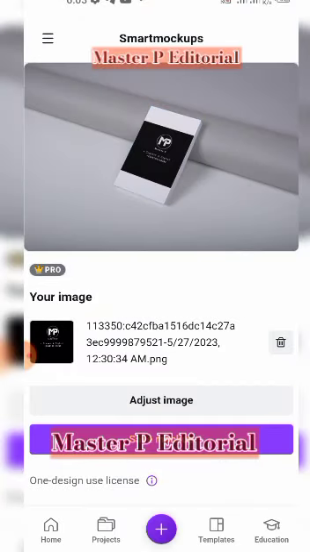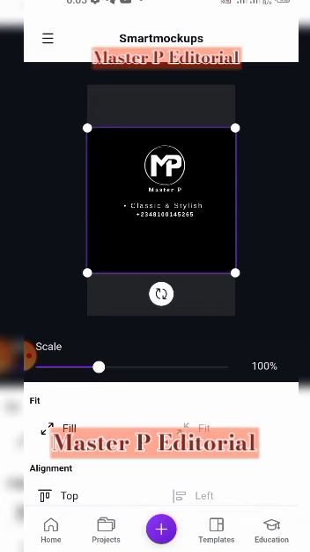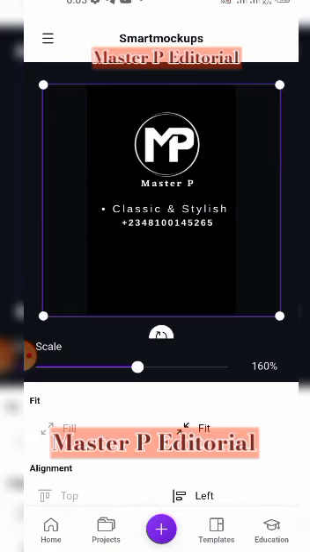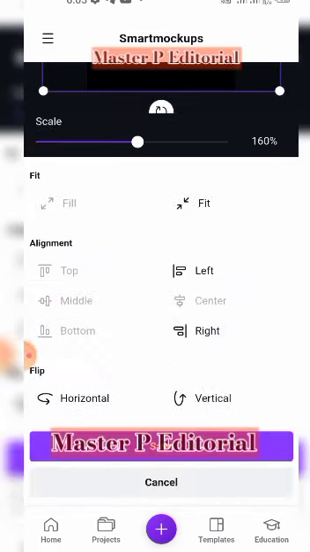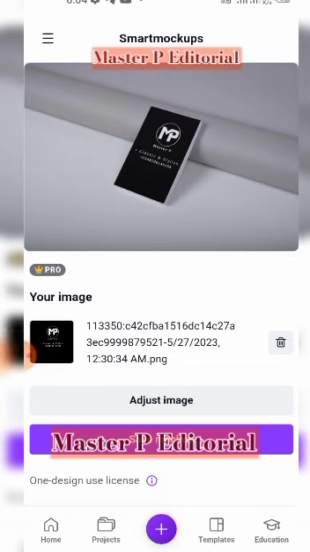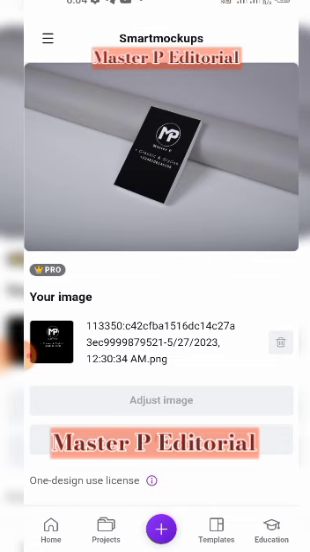You can see that. Now we're going to adjust it to fill up the whole space. Then you come down and save it, and now we have this as a book. You see that save mockup, and then you save your mockup design.